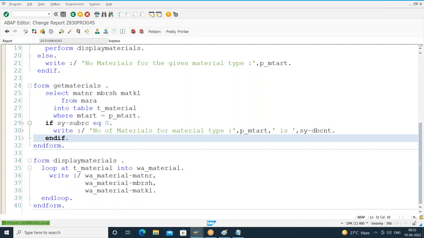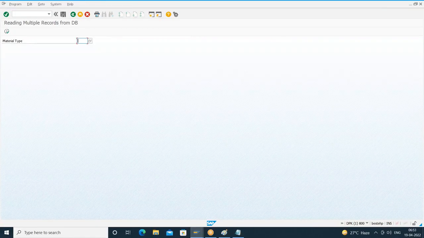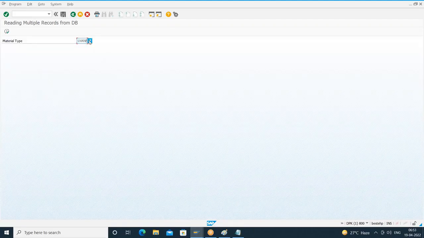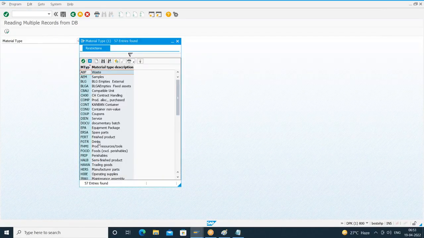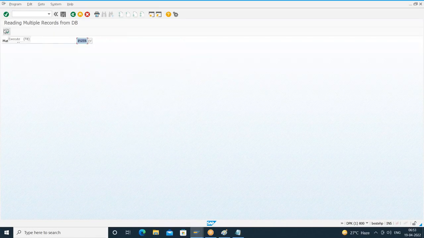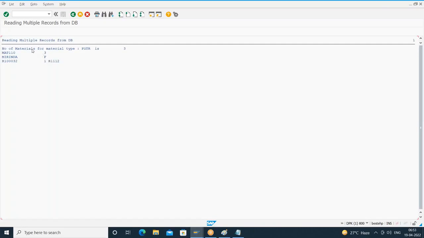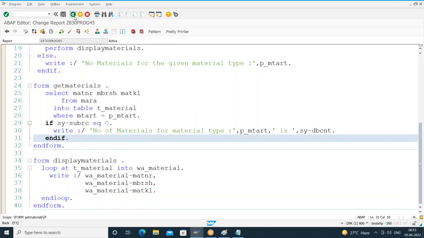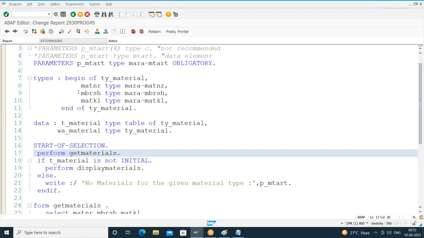So when I execute, I'll give the material type as something, coupons, execute. Yeah, number of materials for material type coupon is 10, right? So I'll browse this. I'll select something, drinks. When I execute, yes, number of materials for material type FGTR is what? 3. Understood? So SY-DBCNT is a system field which will hold the count of what? Number of records retrieved by your select query.